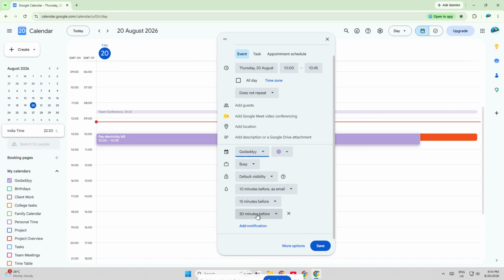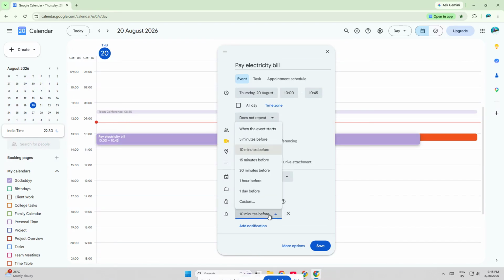This is where you tell Google Calendar how you want to be reminded. Click Add Notification, and then you'll see notification settings appear. From here, you can choose notification or email depending on how you want to be alerted.